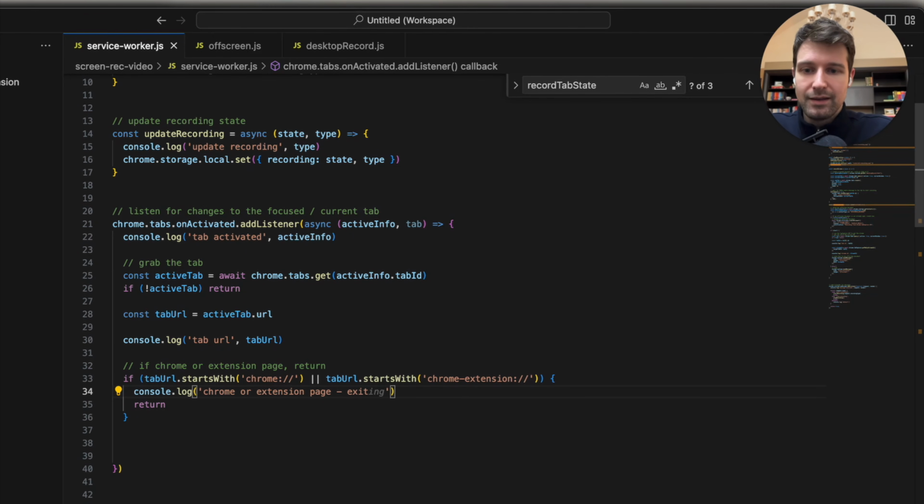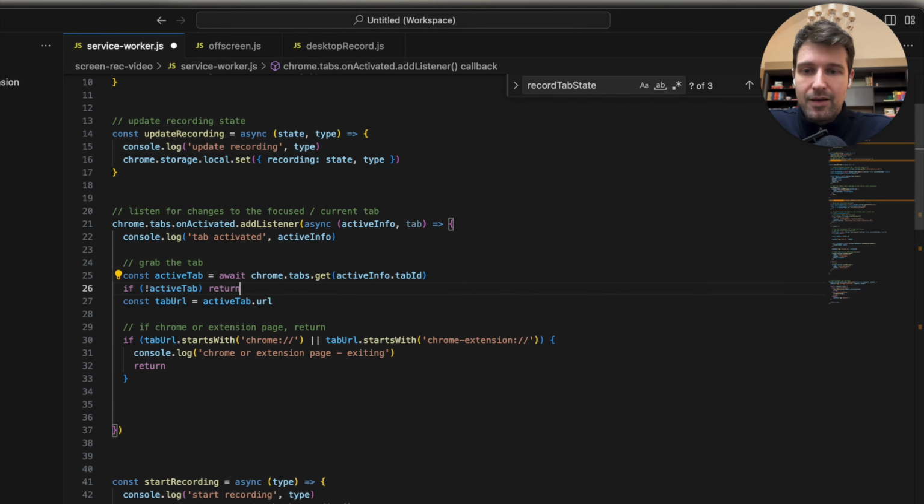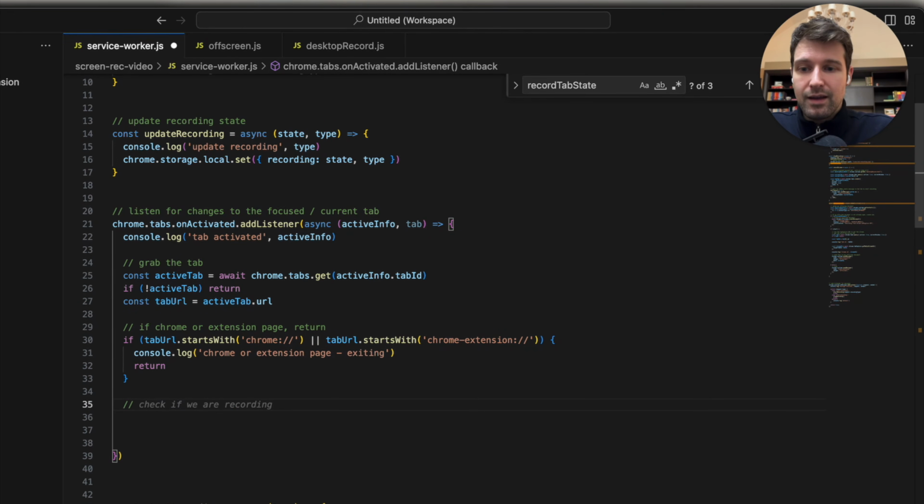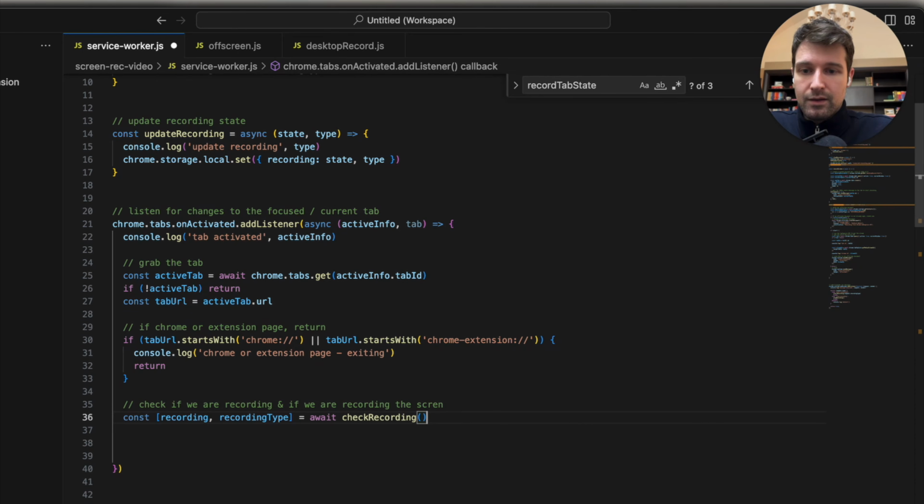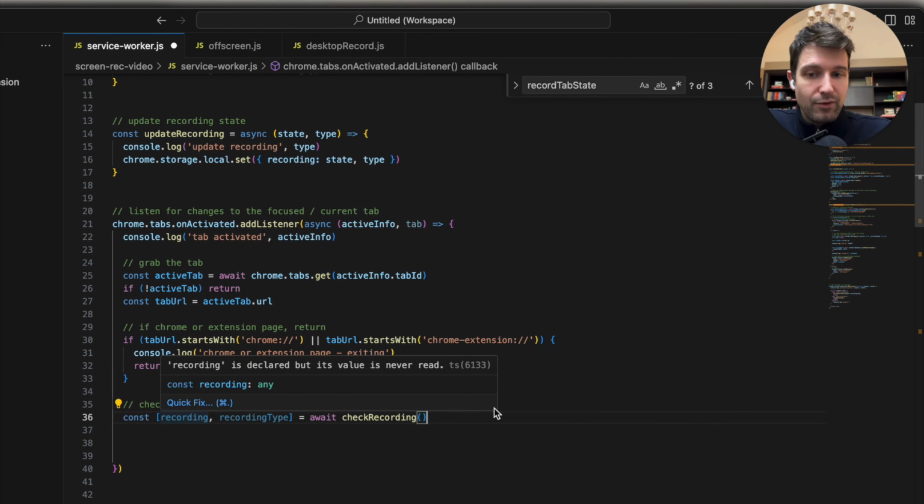Chrome or extension page, exiting. So that is good. And that would mean, based on the permissions that we have, if we get to this point, we can inject into this. So all we need to do now is see if we are currently recording. So to do that, we just want to check recording and recording type.